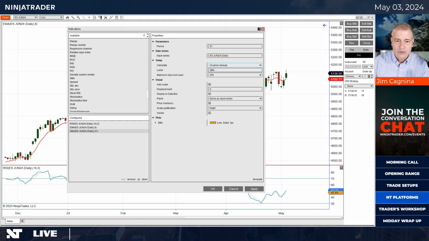Now, this label, this is where if you delete this word SMA, where it says label, then it won't show in the upper level of your chart. It won't be listed up here on the upper left. I'm going to keep it there now just to show it. Scale justification right.